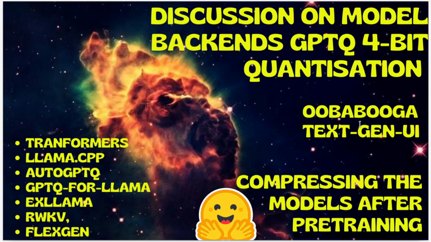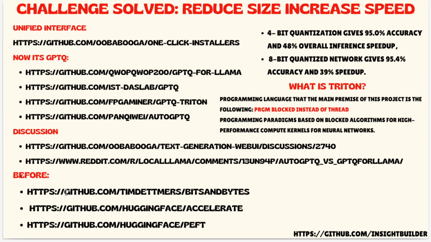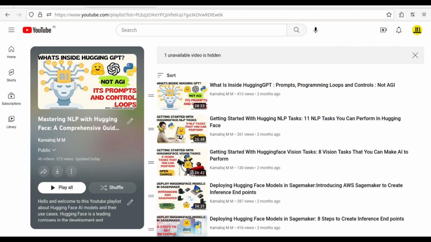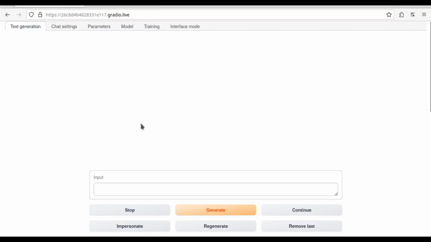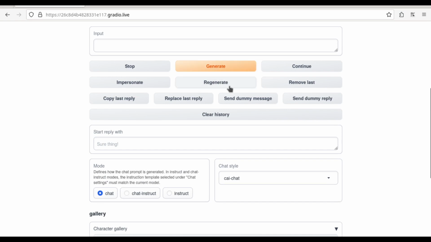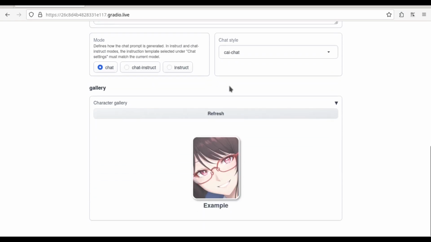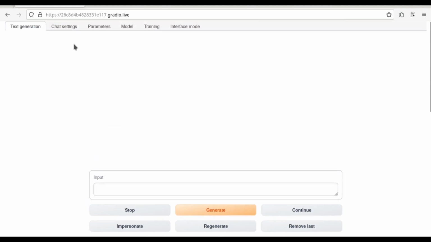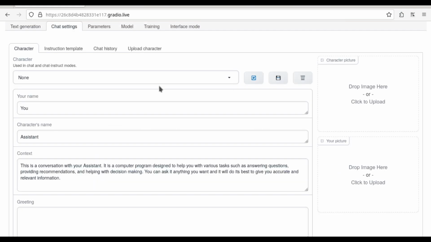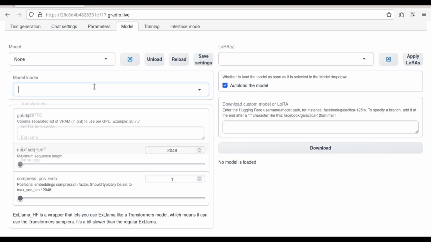Why have I put the Oobabooga text generation UI here? Because Oobabooga text generation UI provides a unified way of understanding what is available in the market. So let us go back to the browser for a second. Here you see that I have already opened up the text generation UI provided by Oobabooga, and there are lots of settings. I'm not going to talk about the UI, or about Oobabooga, the product or the service for that matter. What I am going to talk about is the model loaders.